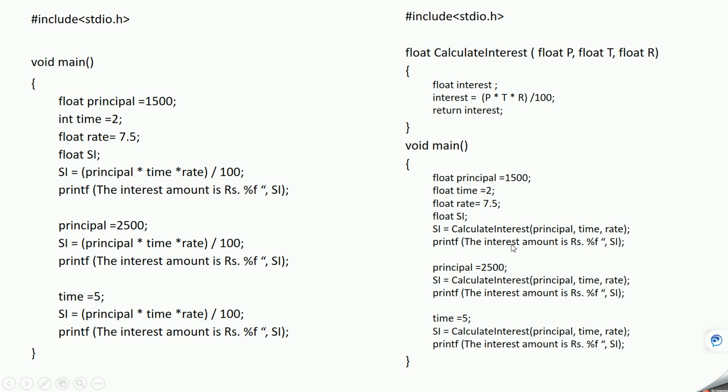Now again, we want to change the value of principal. The time and rate will be the same, but the principal is getting changed, and again we want to calculate the interest. So what will happen? You just call the name of the function instead of calculating again here. We'll just pass the value here, and this calculation will be performed again and returned here. So in SI a new value will get calculated, and it will get printed.